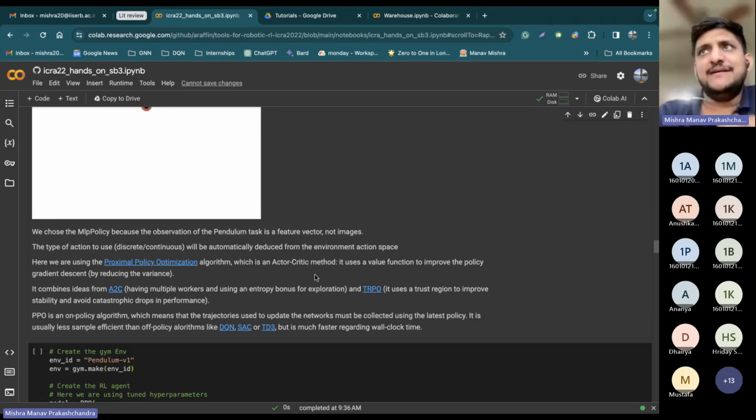Okay, so the CNN is basically extracting a feature, and then that feature is being fed into the RL model. There is a CNN being added to that, but we don't see it because it's all part of the black box, and everything is trained end to end. But there is a CNN that is also being trained in this case. The type of action to use will be automatically deduced from the environment action space.